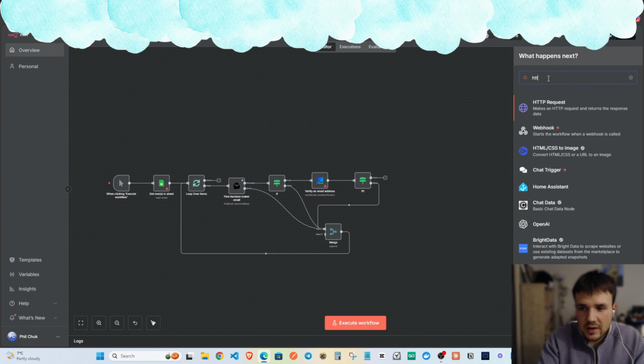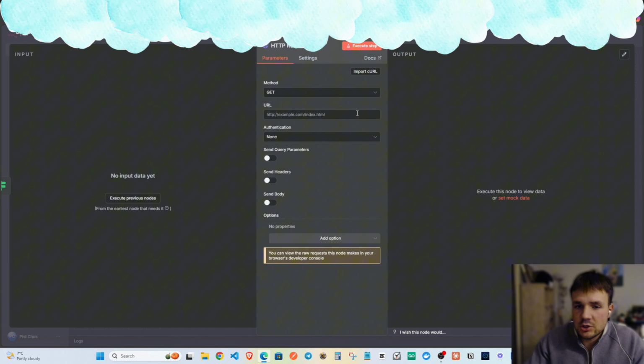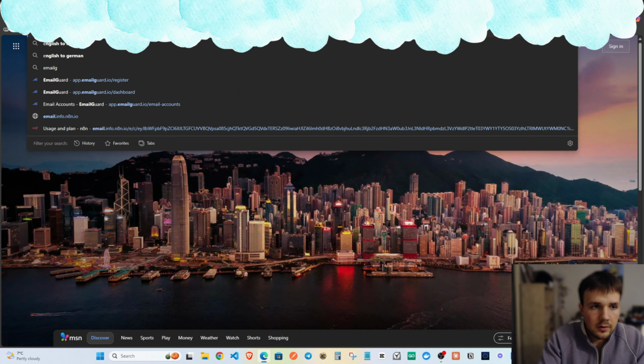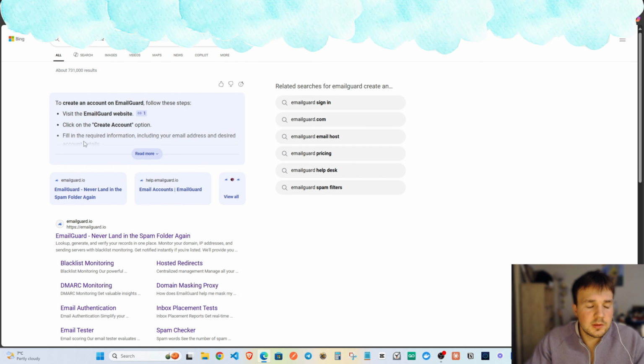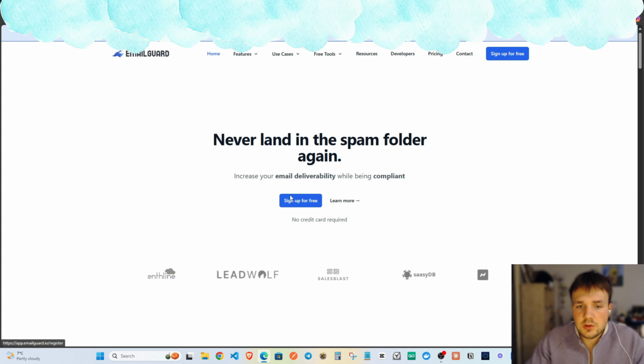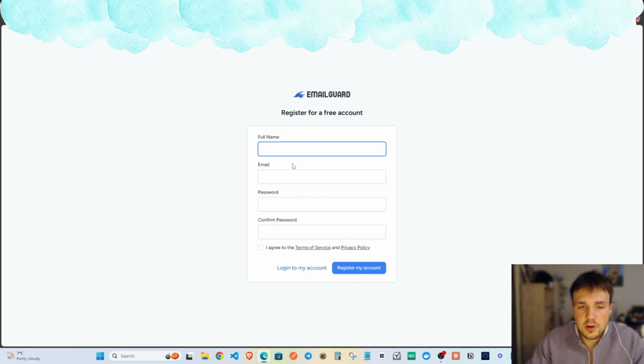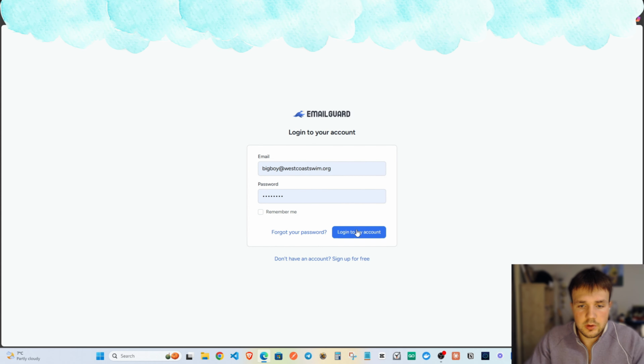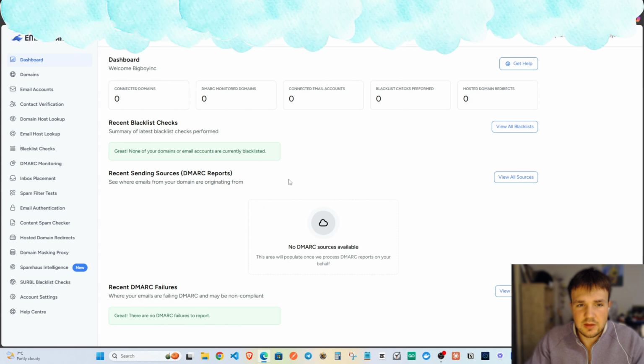Perfect. So type in HTTP, click on HTTP request, and so now we're going to be going on to EmailGuard. This is the last one that you need to get set up. It's free. It's very effective. So all you have to do is click on sign up for free right at the top. Put in your email address. Make sure that it's saved.